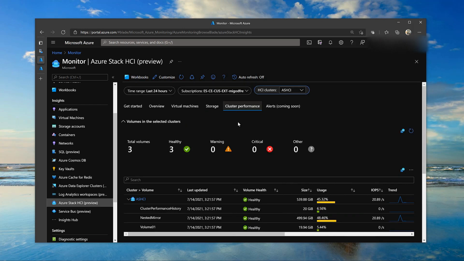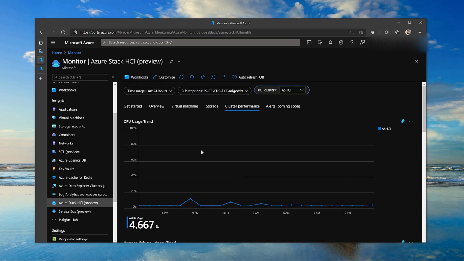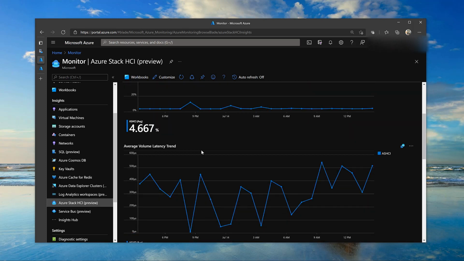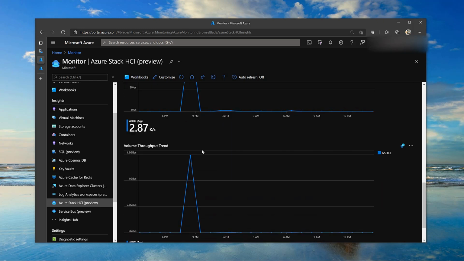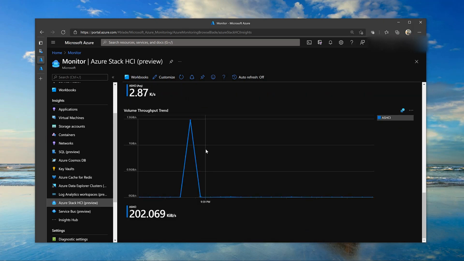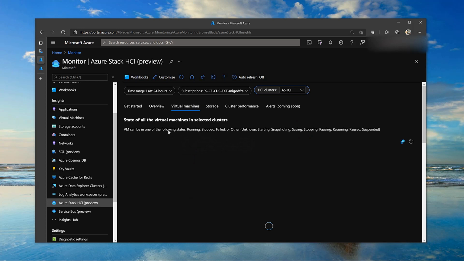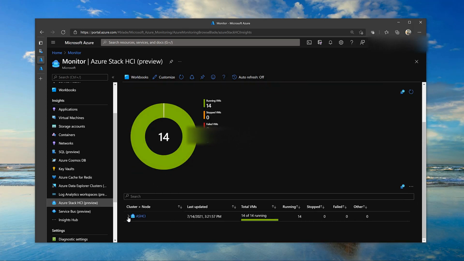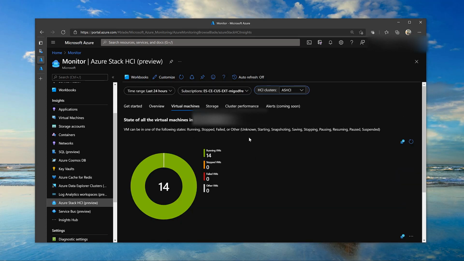We can dive into cluster performance and see the CPU and volume latency and other metrics that we would expect to see in both Windows Admin Center and now Azure Monitor, all from one pane of glass. So this information is being collected from multiple clusters into one portal. So we don't need multiple tools to do this work. We can see the state of our virtual machines very easily, and at a holistic view, understand what's going on in our cluster.